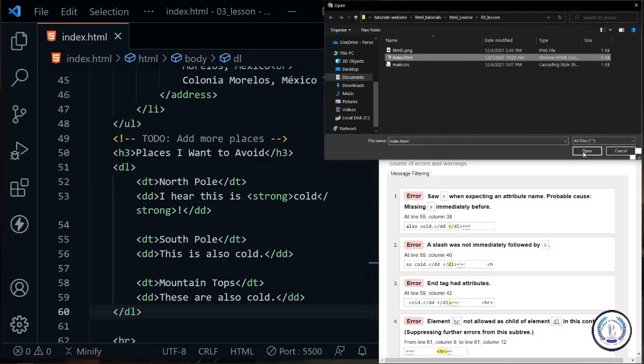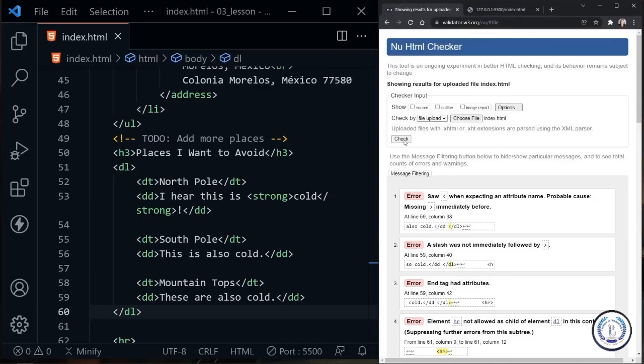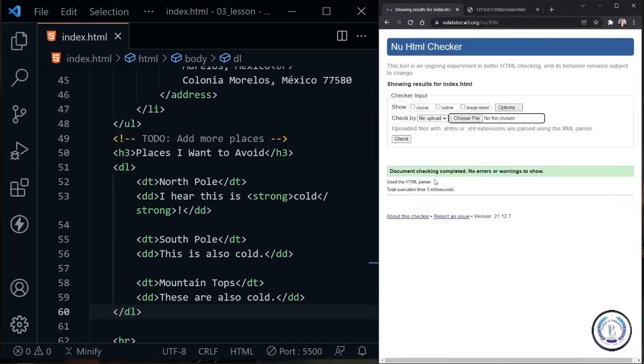We'll choose that index.html file again. And I'll click Check. Now everything is okay. Document checking complete. No errors or warnings to show.